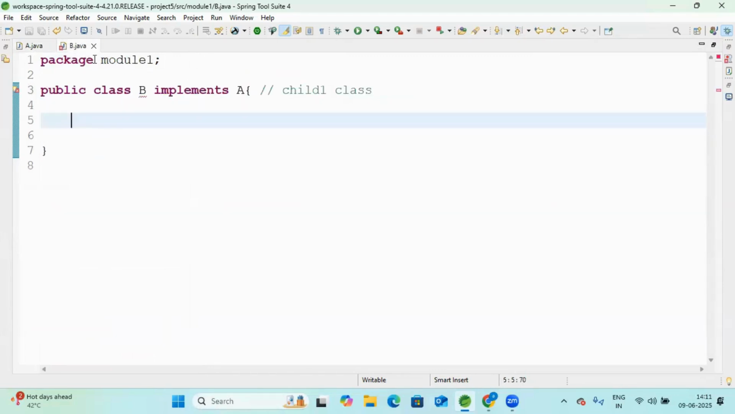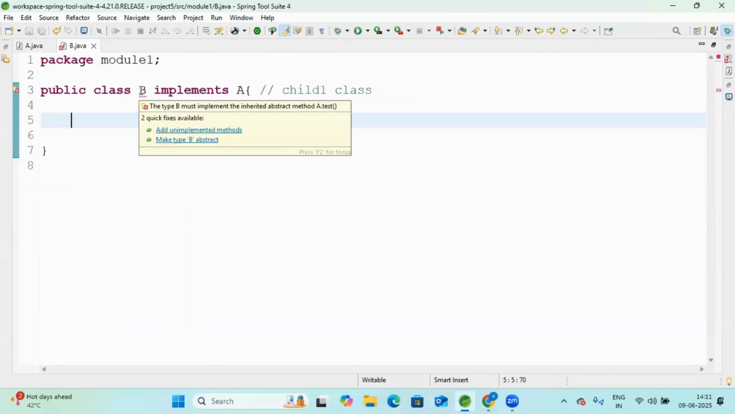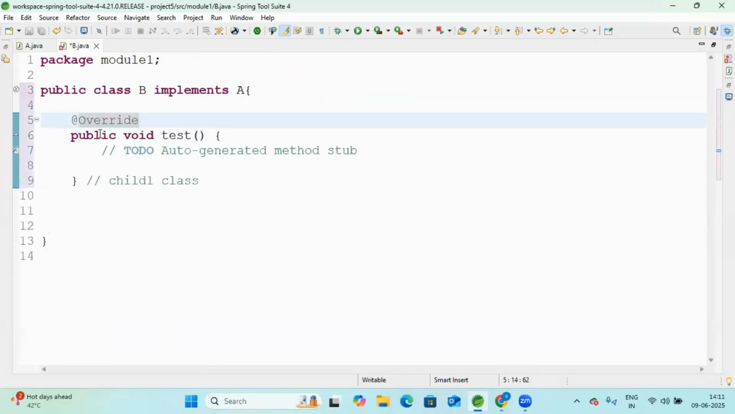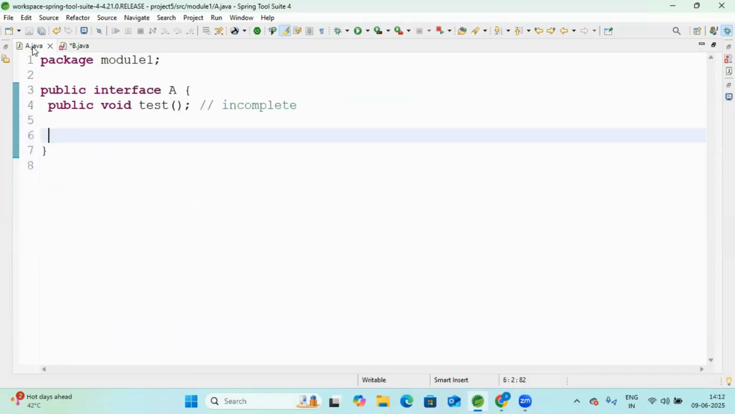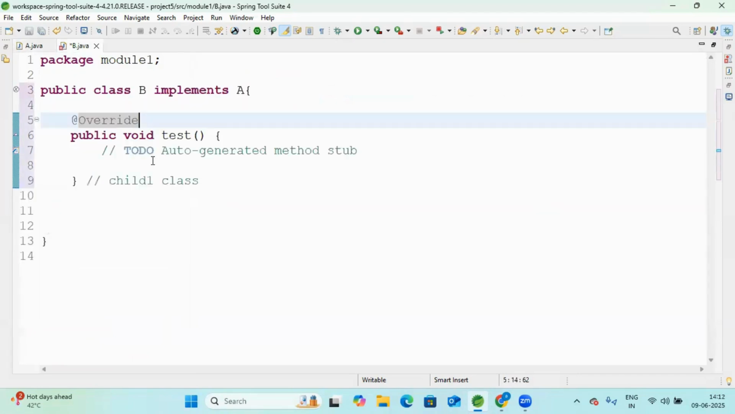So when I go to class B and drag your mouse here, you can see add unimplemented method. It will create the same method with an override. It will override the method which is present in the parent class. Click here, and you can see it has overridden the test method which is present inside interface A. Now here you can write the logic of the incomplete method inside class B.